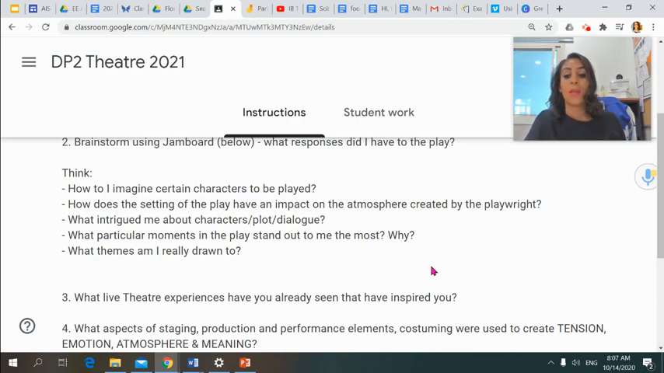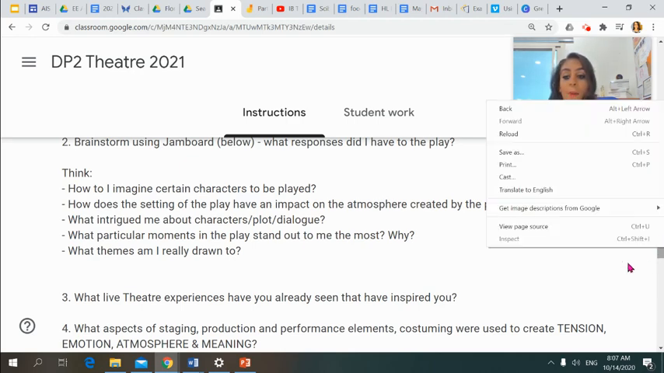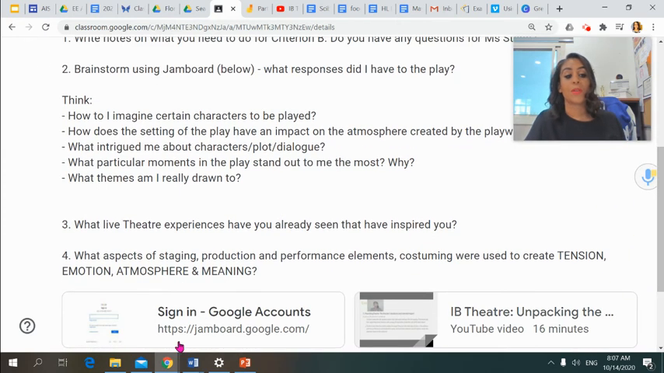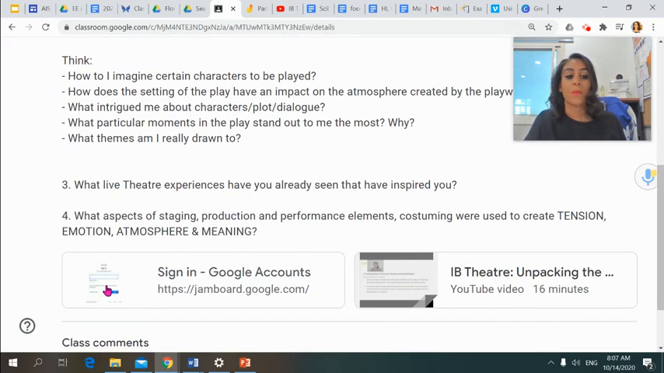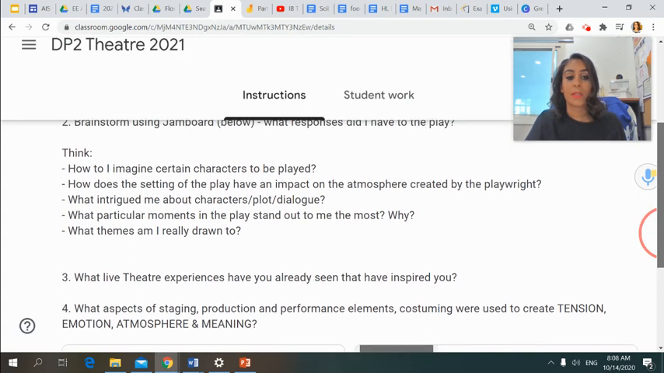The second part of Part B, which is what we'll spend some time brainstorming tomorrow, talks about the live theatre experiences that have really inspired you or given you some kind of creative vision in the past. So we'll get to that in tomorrow's lesson. HL students, what we spoke about last week as well is what aspects of the staging, the production, performance elements, when you went to watch some theatre either online or live, we used to create TEAM, and TEAM, remember, is tension, emotion, atmosphere and meaning, okay? So that's really what we're working with in today's lesson.